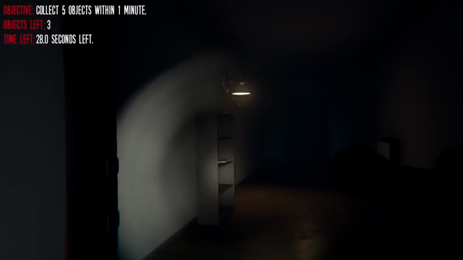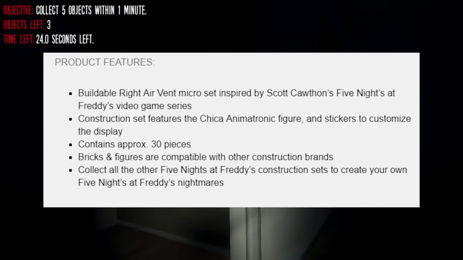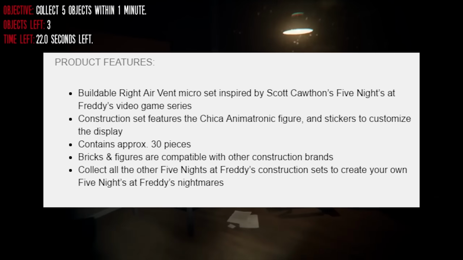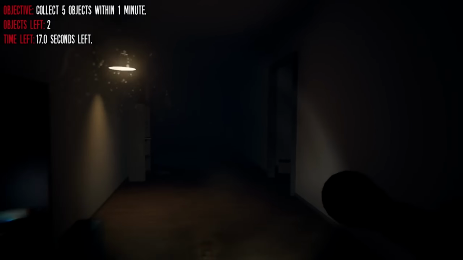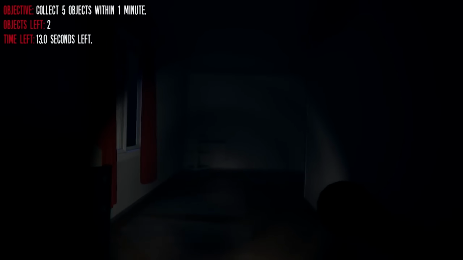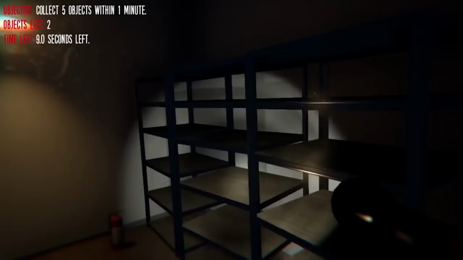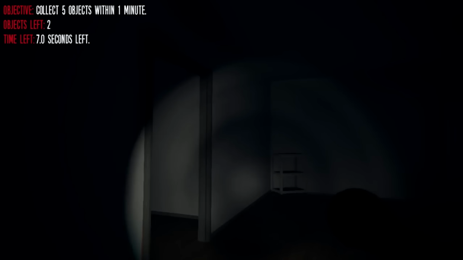So the product description just says basically the other stuff, but it says it features the Chica animatronic figure, the stickers to customize, and the display. It also says, of course, like the other ones, build them to make your own nightmares. The price is going to be $10. It's going to be 30 pieces and 3 inches tall, and of course, it comes out in November. Not really much else to say there.